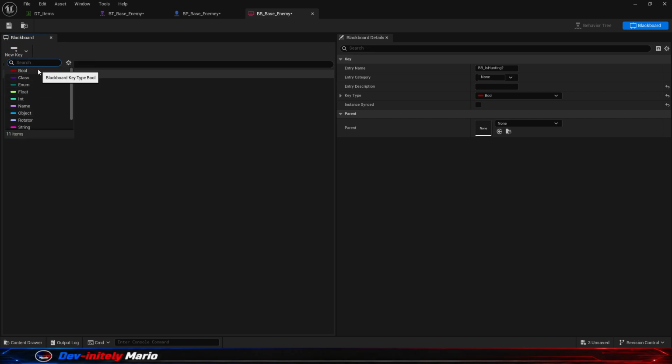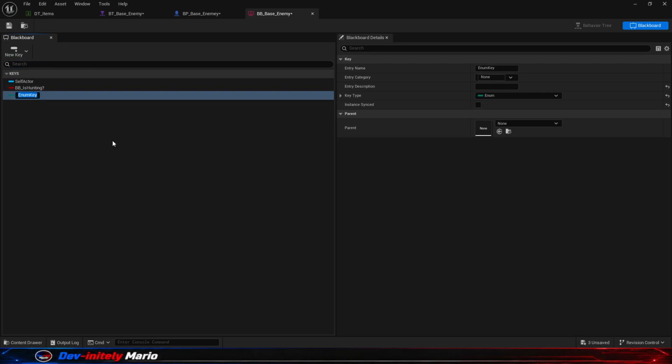Then we need one more, an enum, and that enum will be BB_current_state. Here we want to track the state. There the ghost is idle, roaming, he makes an event, he is hunting, whatever state we have, and he is transitioning to or he is in. So BB current state is the state he is in.